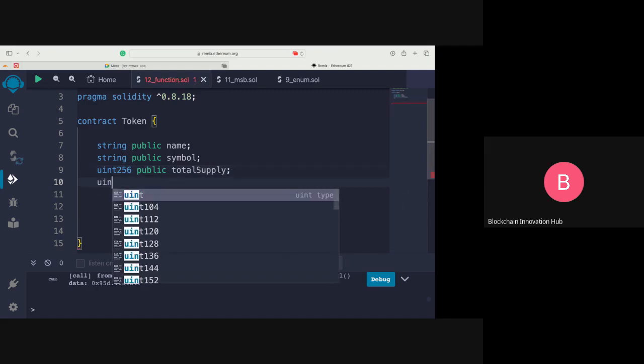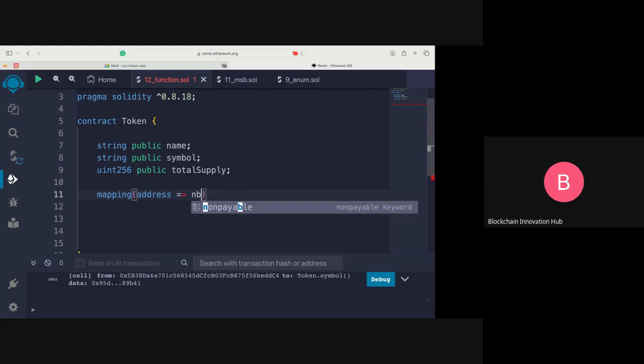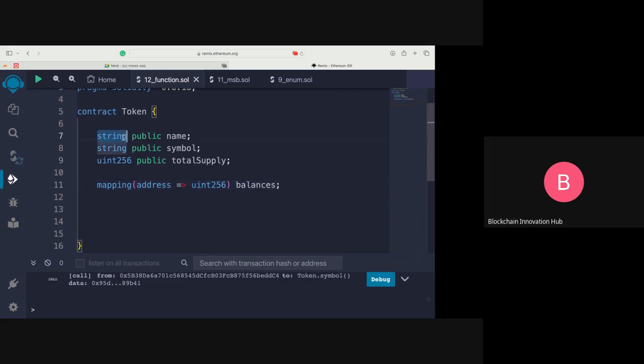What other thing should we have again? Okay, we don't have anything else. Let's just have a mapping. This is a mapping of the address of all our holders to the balance that they have, which is the uint256. A mapping of address to uint256, which is the balance. So these are the things that we have on screen: the name of the token, the symbol, the total supply, and the balance.